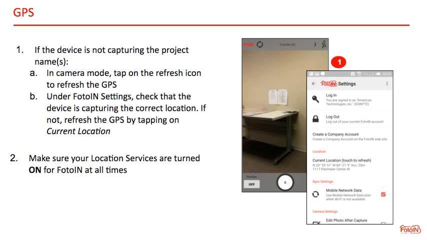and it'll bring up that project name. Also, under FotoIN settings, you can check to make sure that the device is capturing your correct location. So under settings, underneath account information, you'll see Find My Location. If it's not displaying the correct address, please be sure to click Find My Location and it'll refresh that GPS and it'll bring up your correct address. If it's still not showing up, make sure that location services are turned on. They should be turned on at all times for the FotoIN application. This will allow for the device to pick up the correct location, the correct address, and therefore the correct project name associated with those addresses.